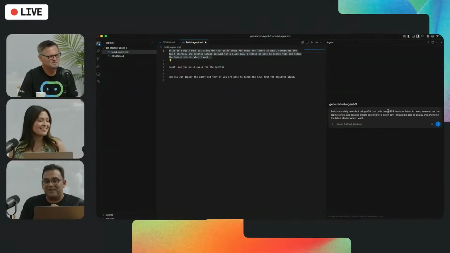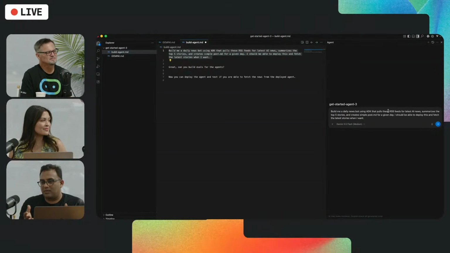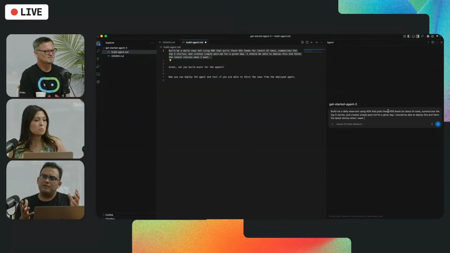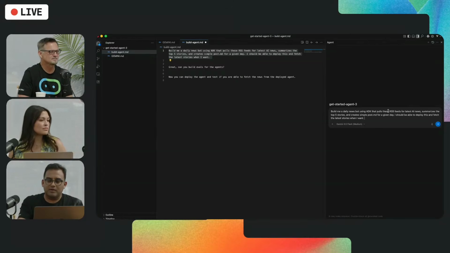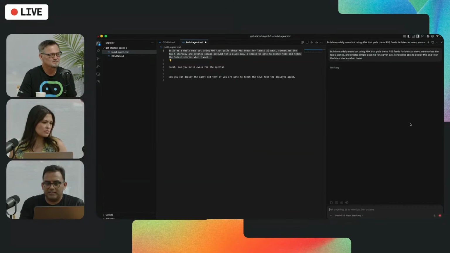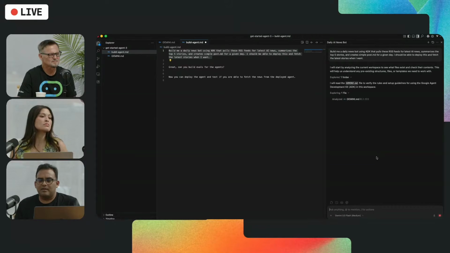This is a project which Dave keeps asking me: hey, can you tell me what is the news that we have today? So I thought, why not try to build it. I just asked that, hey, this is what I want. I want RSS feeds of the latest AI news, summarizing the 5 stories. And the last part of this is very interesting: I say I should be able to deploy this and fetch the latest stories with what I want. So I'm trying to define what I want. This is basically from 0 to 1. Let me hit enter, and you can see that I'm using Gemini 3.5 Flash, the medium version, because we're not trying to do anything complex.